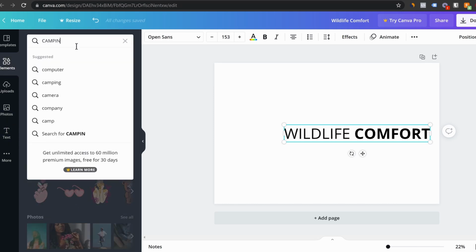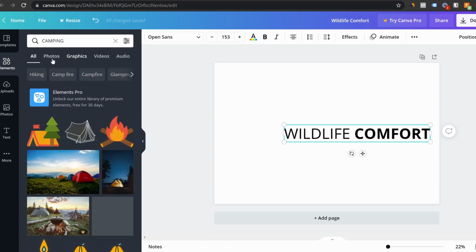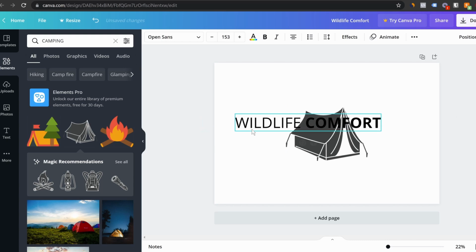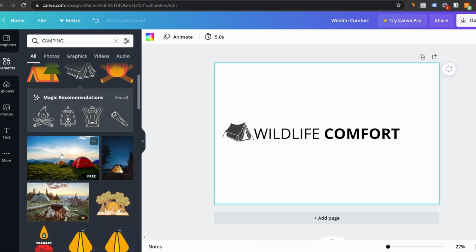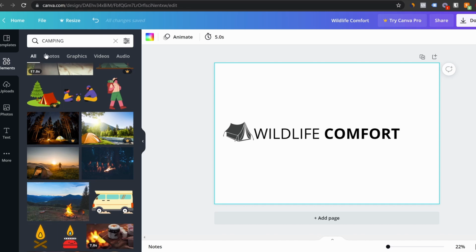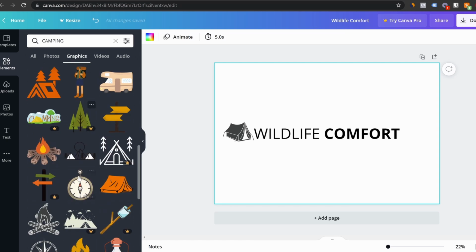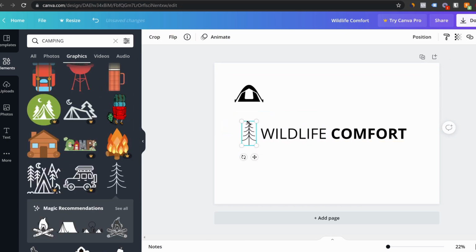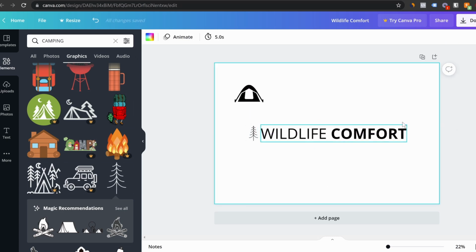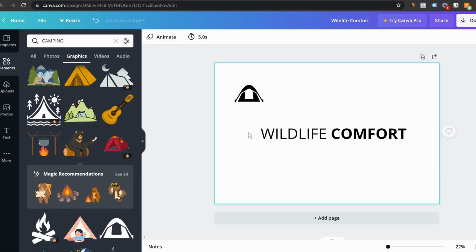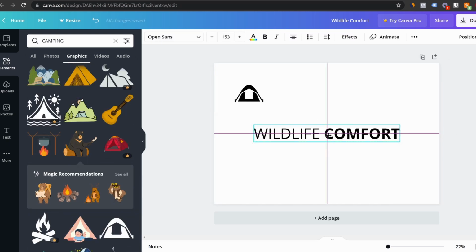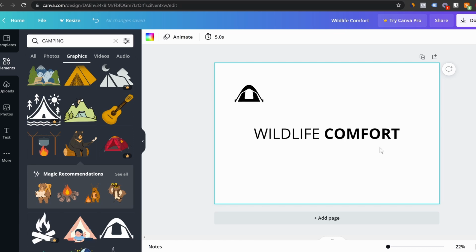So let's see camping, and let's see what we can find. For example, we can use this one, Wildlife Comfort, or let's continue looking. Let's see graphics. Let's see, maybe we can use this one. And you want to have a logo that is simple but professional, because if you start to add a ton of images and images that are super complex, then this logo is gonna look bad.